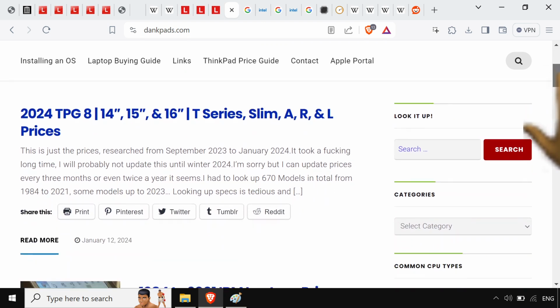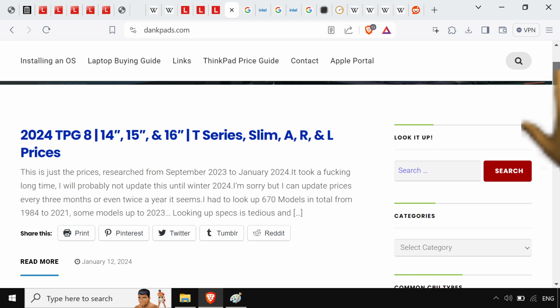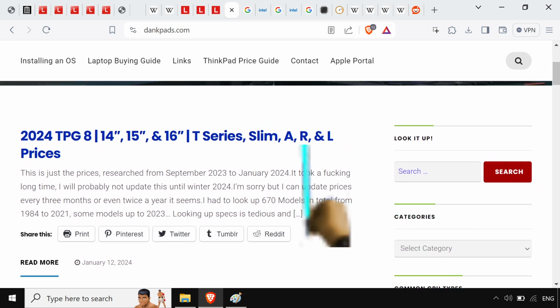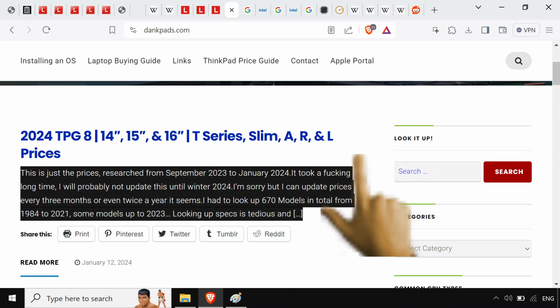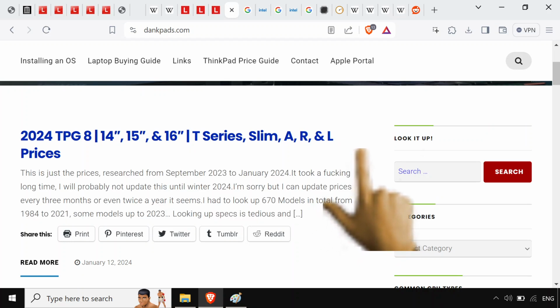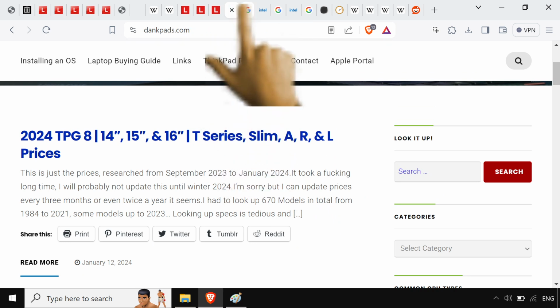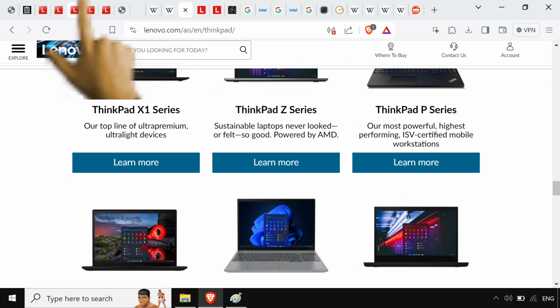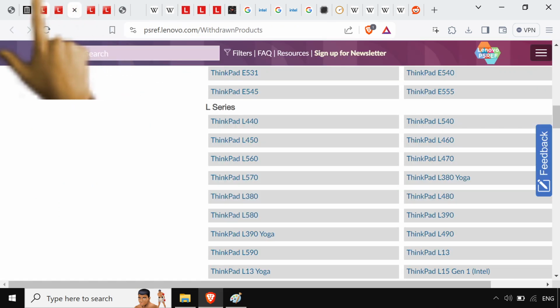There's a site, Dankpads, that does have pricing guides. They're sometimes up to date, but if you really want to know how much a laptop costs, just look at eBay every day. Just keep refreshing, adding in different parts to your search.